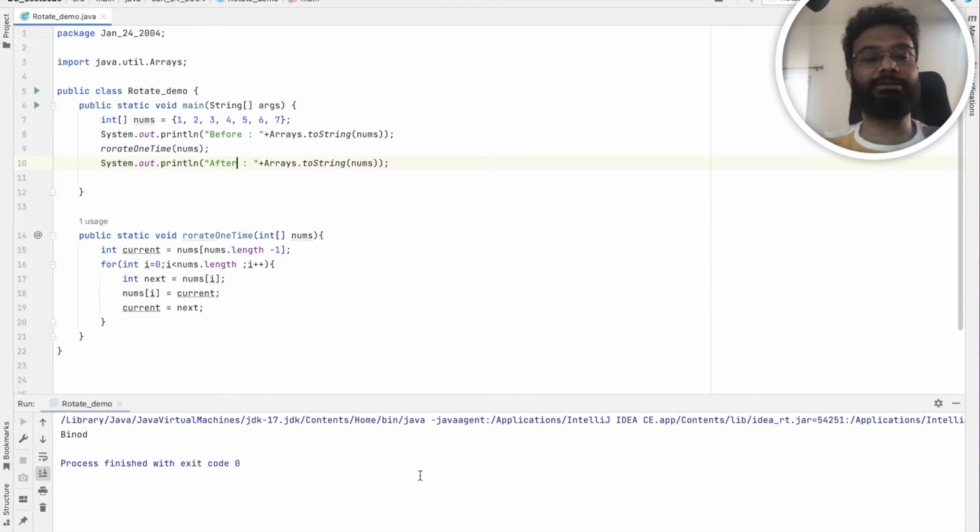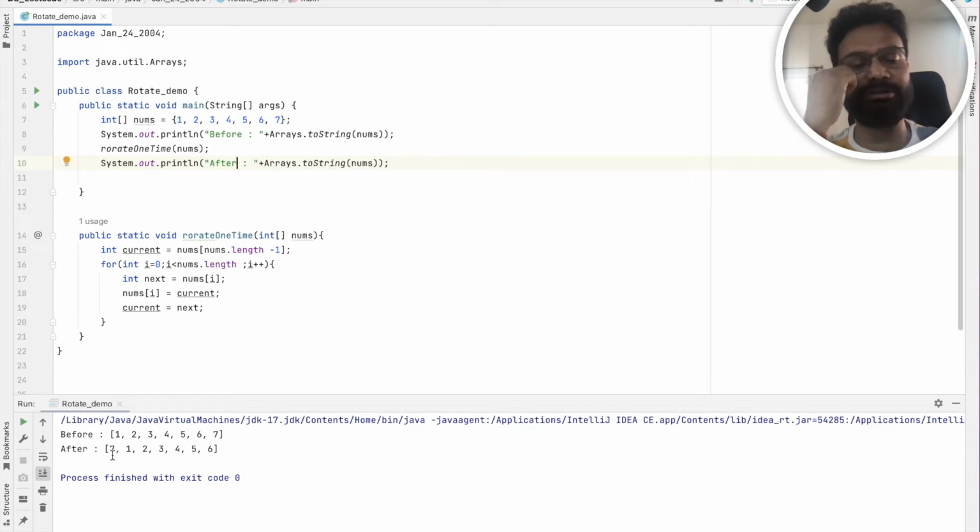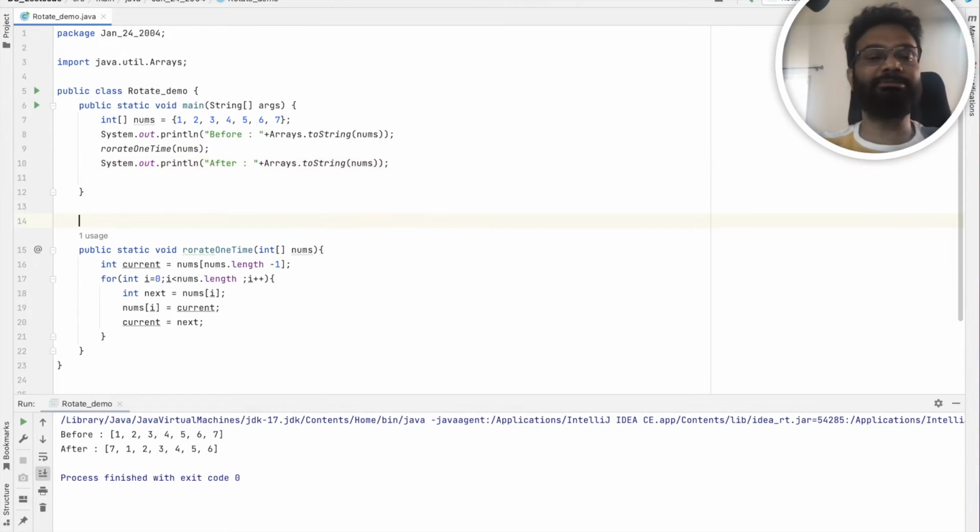So you can say it will rotate one time. If this is 1 2 3 4 5 6 7, now you can see 7 came here, right? And 1 2 came here. This 7 from the right side comes to the left side, right? This is right rotation, right? So now if you want to rotate 5 or 6 times, then you have to write another method.